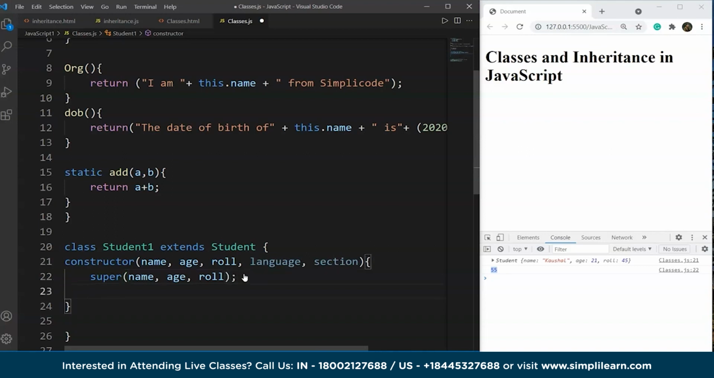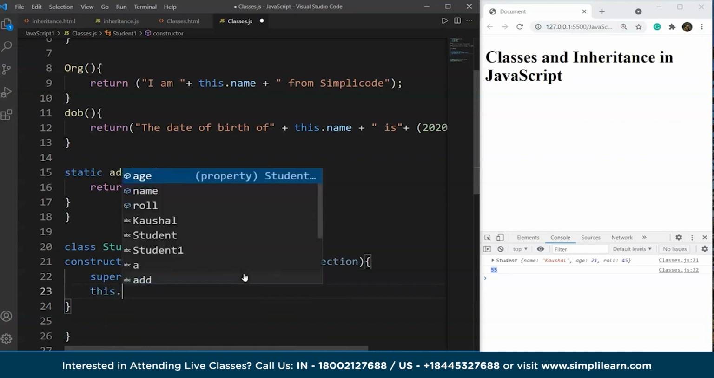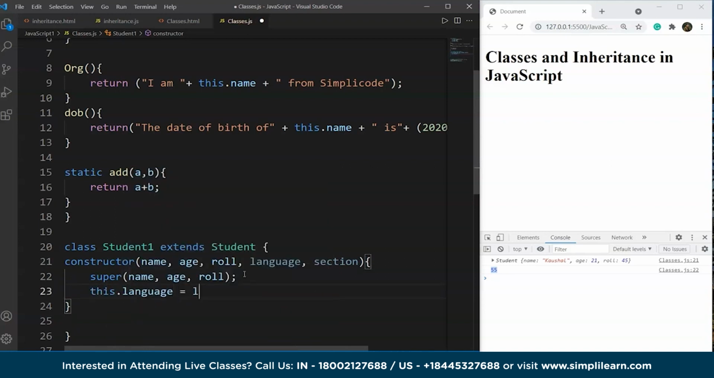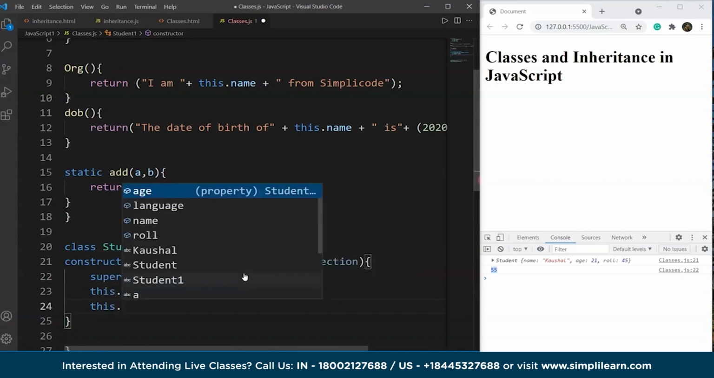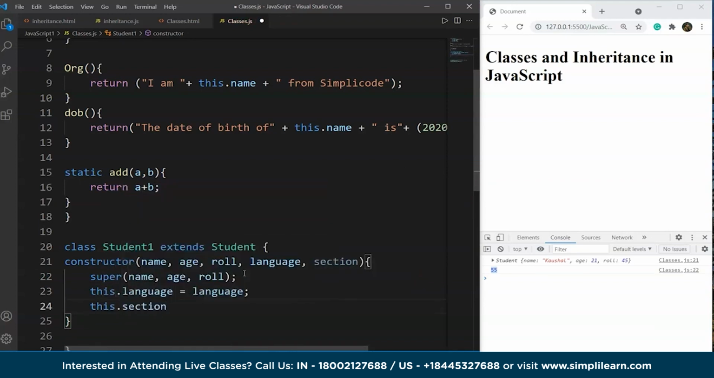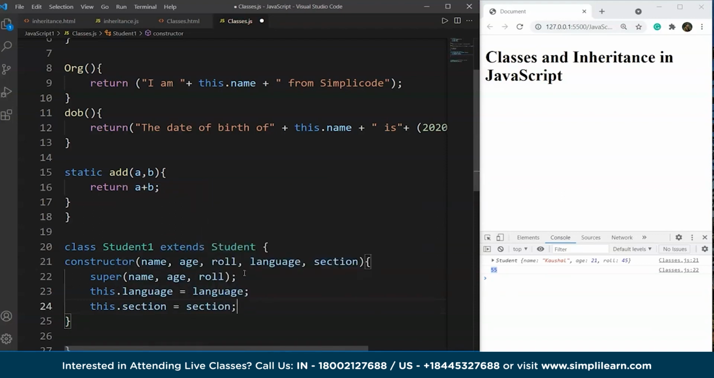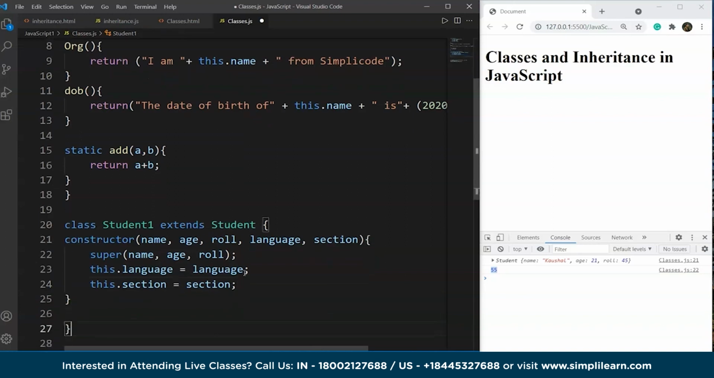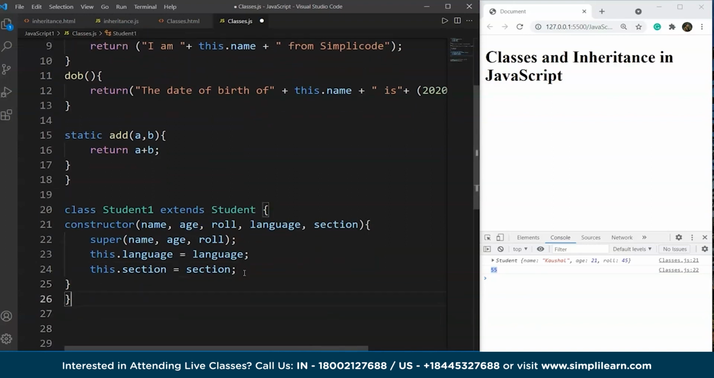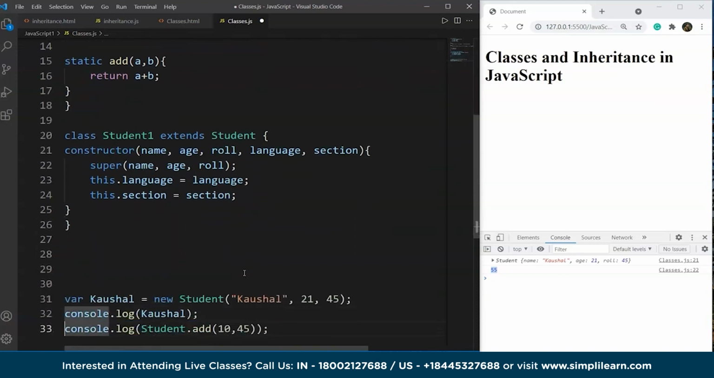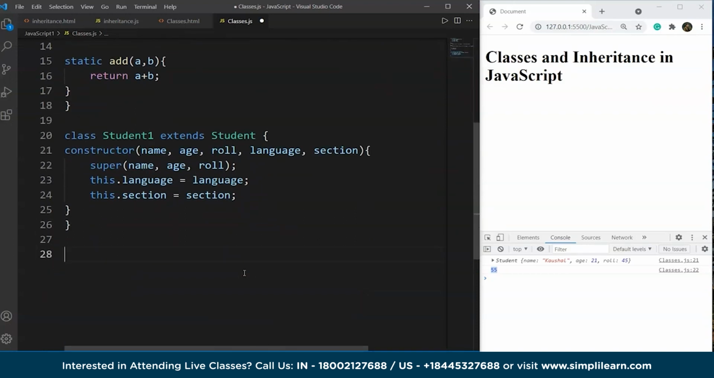So the syntax will remain the same. We'll write here this dot language is equals to language, and then we'll write this dot section is equal to section. We are good to go now. We'll create an object for this class as well, which is student1. So let's say we are creating an object again. Let's say the name of this object is, let's remove it first. So let's say we are creating an object for this class now.